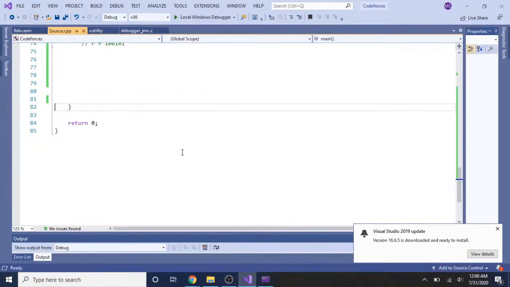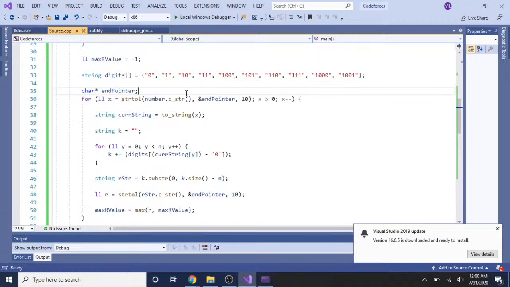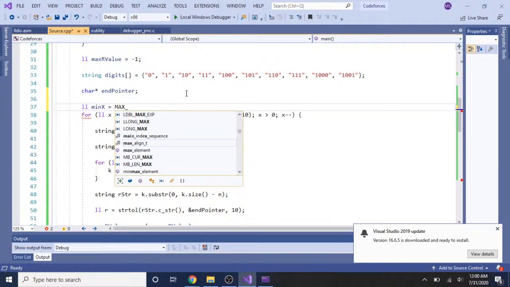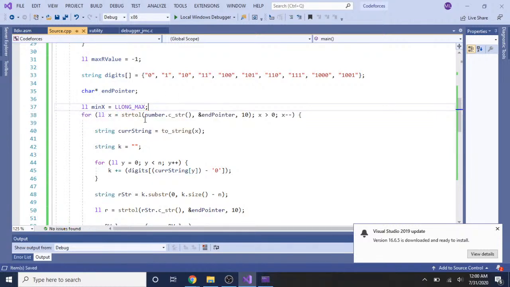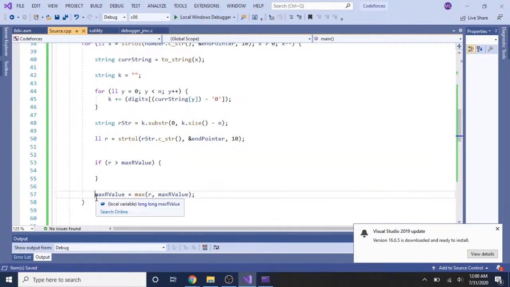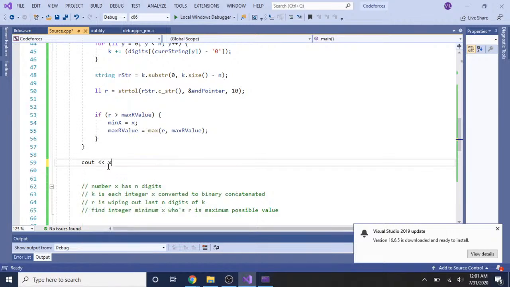Okay, so now we're going to print out the minimum X. Since X is going down, let's create a variable min X. Let's call this max underscore long. Now if our current R value is greater than the max R value, then we're going to set this equal to that. And we're also going to set the minimum X value equal to current X. And then at the end of this, we should just print out X.